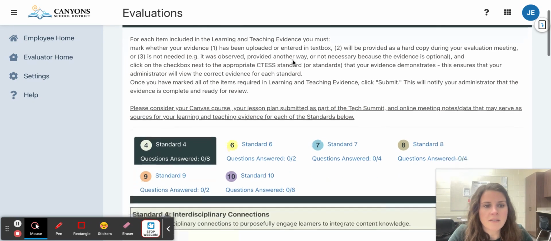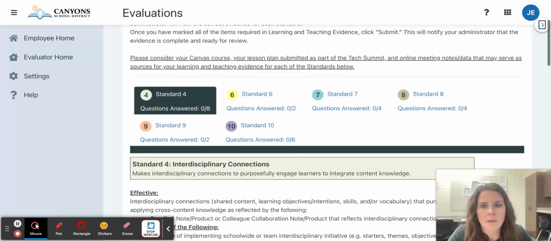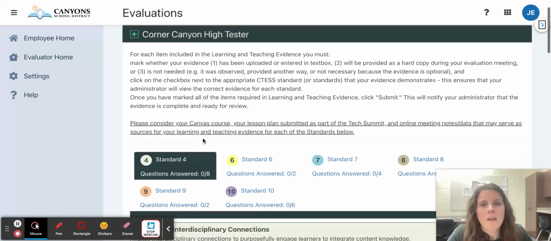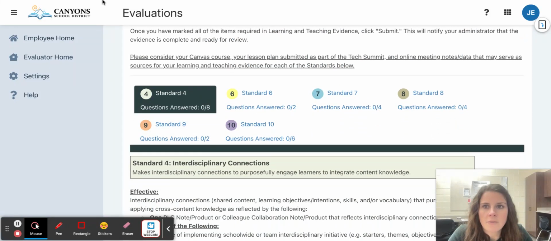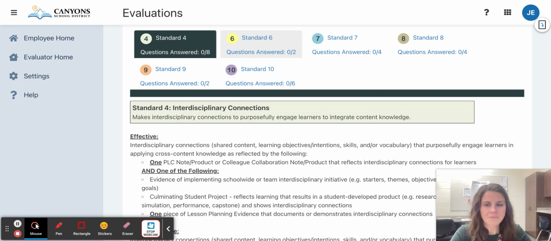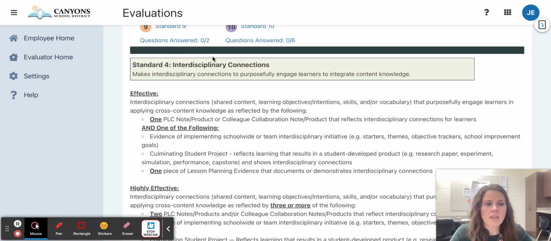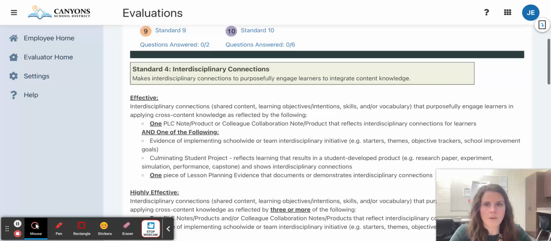So this is on just a demo account here. We're going to look at this. This is at evaluations.canyonsdistrict.org. It is the same place where you fill out all your goals and your iPod reflection and all that good stuff. So I'm going to go through each of the standards with you here.